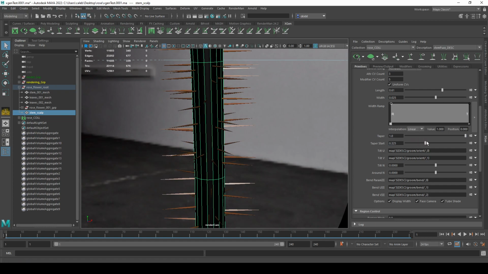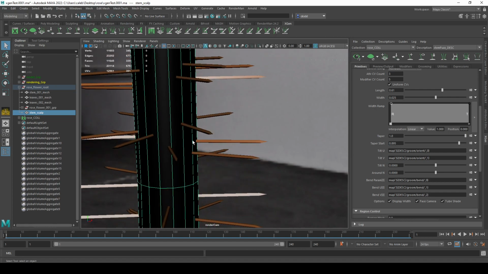And I can change this taper start, which determines when it starts to taper. If I set that very high, you can see it's really, really thick, consistently thick, and then goes right to almost a pencil point, right? And then if I bring that down, it's going to be a constant thinning out. Okay, so there's that. We also have this width ramp.